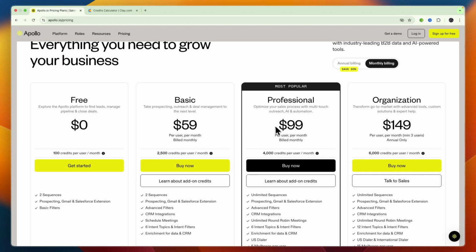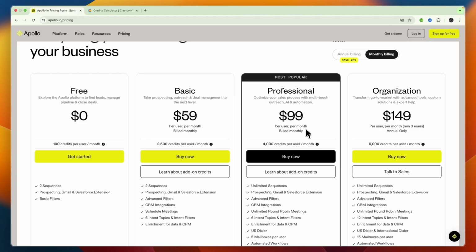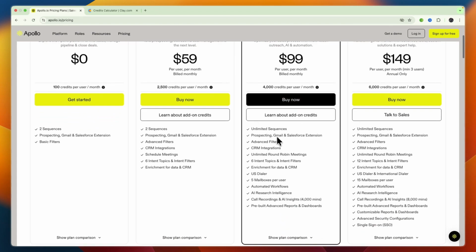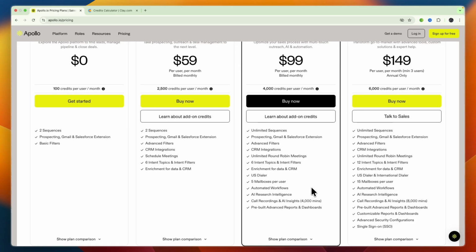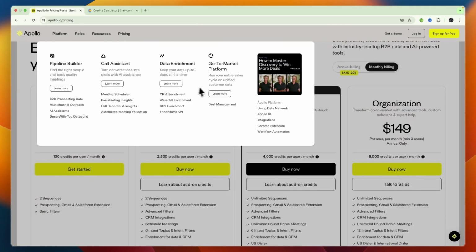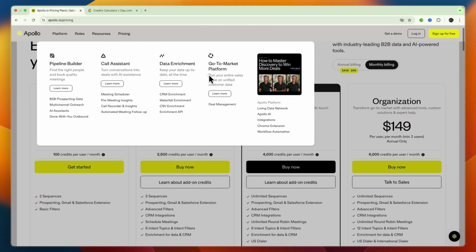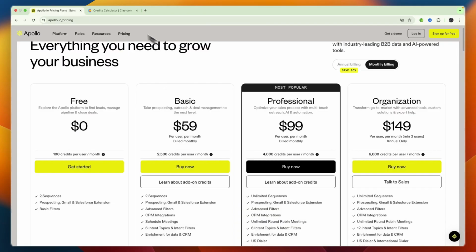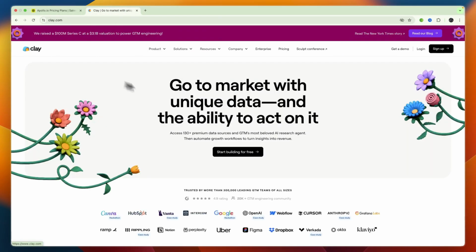Now the most popular plan is Professional at $99 per user per month. So if you have a team of 5, it would be $495, and then you would get 20,000 credits per month. And also you will unlock more features, of course, such as the US dialer, automated workflows, AI research intelligence, call recordings and AI insights, and a lot more. So it will also help you improve your sales process on the actual calls. Now it also works as a go-to-market platform where you run your entire sales cycle on unified customer data, which is also what Clay does. You can see it says go-to-market with unique data.